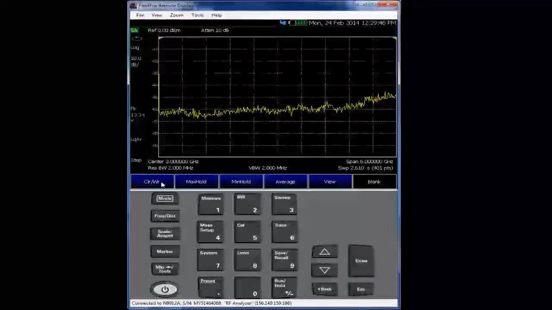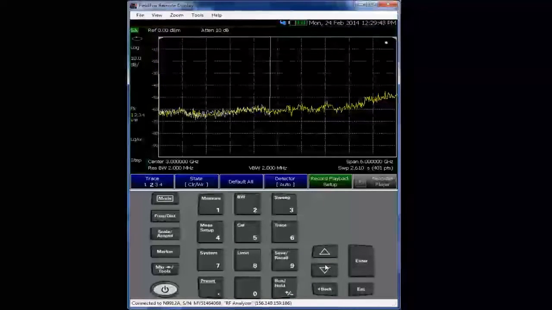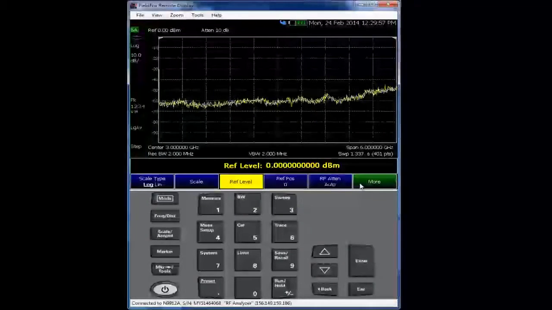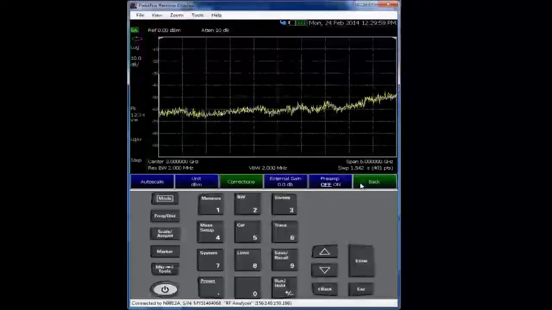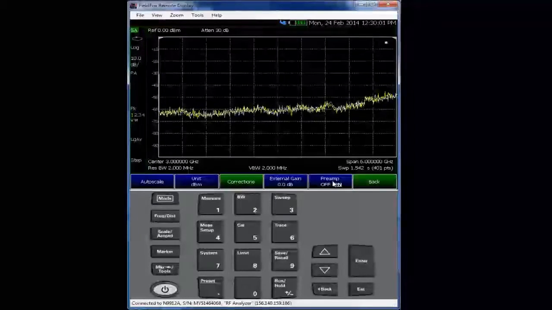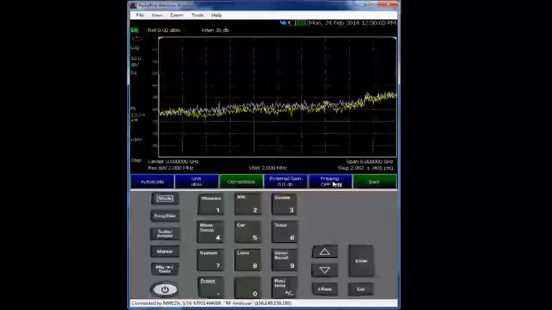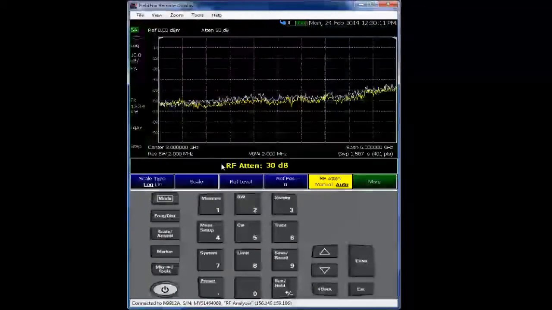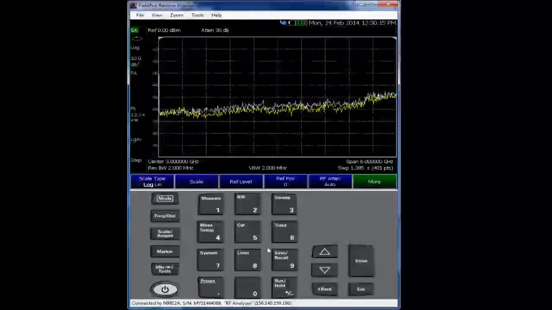So trace 1 is static, trace 2 is dynamic, and once we activate the preamp, what you'll see is the noise floor actually surprisingly rise, and that's going to happen right about now when we say preamp on. The reason this happens is because with the attenuation in auto mode, as we'll see, we're at 30 dB. So the gain of the preamp and the 30 dB loss actually causes the noise floor to rise.